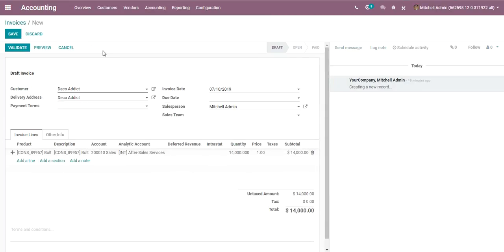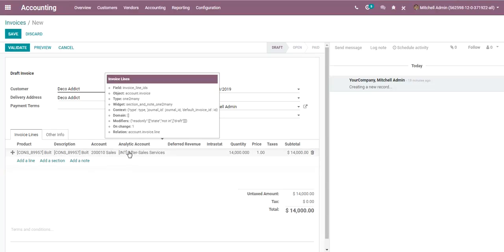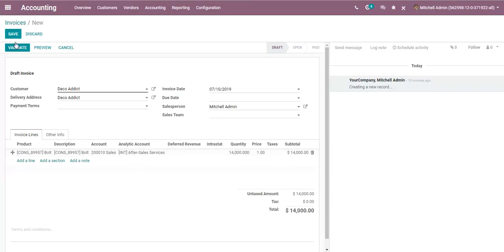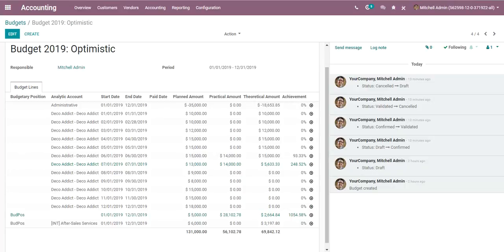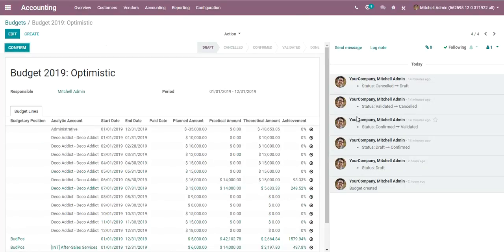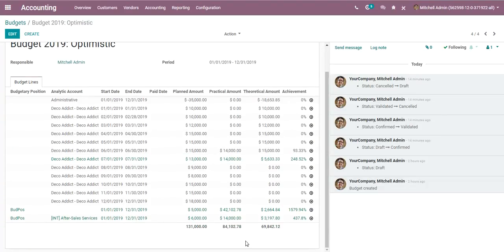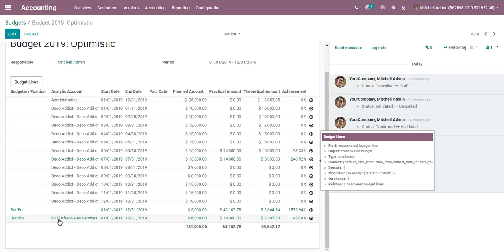And in this fourth invoice, we have, again, 14,000 bolts at $1 a bolt. And we are using a sales financial account. And we're also using the after sales services analytic account. And we validate, and we come back to our budget. Let's refresh our budget. And we see that what has been updated is the last line because both the financial account and the analytic account were respecting this condition.